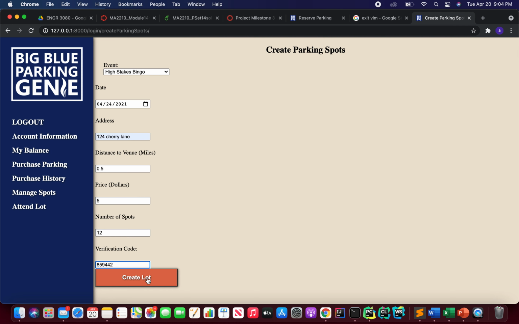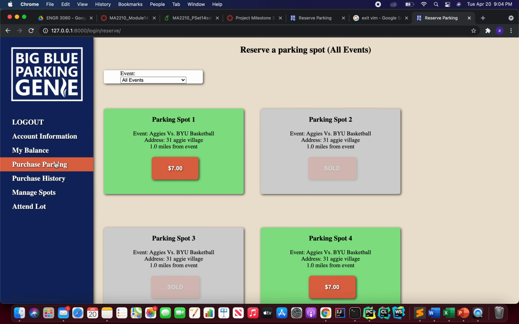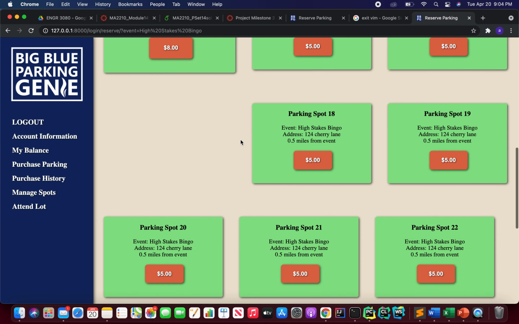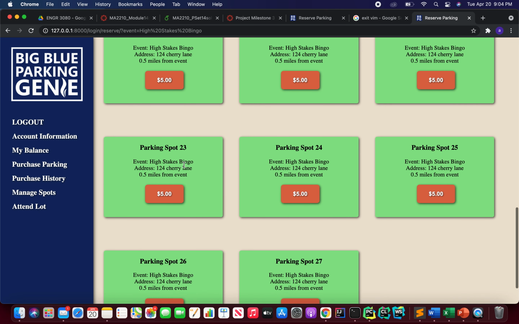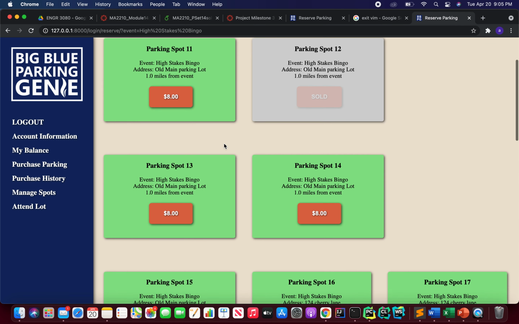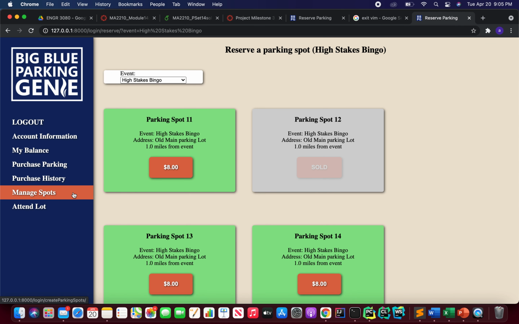So if we go ahead and create the lot, we will go to purchase parking, and now we can filter to High Stakes Bingo. And you'll notice that we have all these new spots that we just created. They're 0.5 miles from the event at the address we just indicated. So that successfully created those new parking spots that we're looking at.